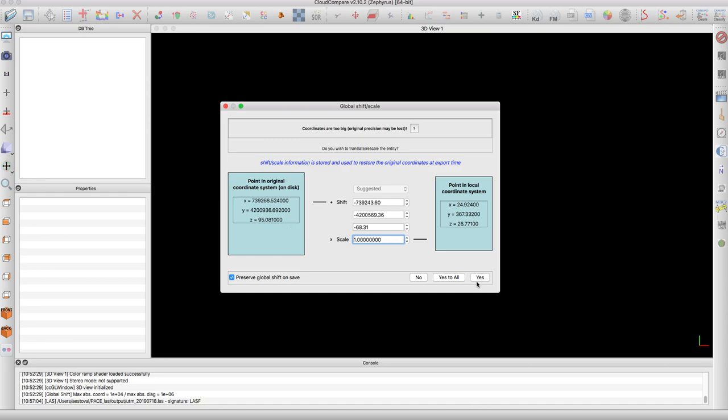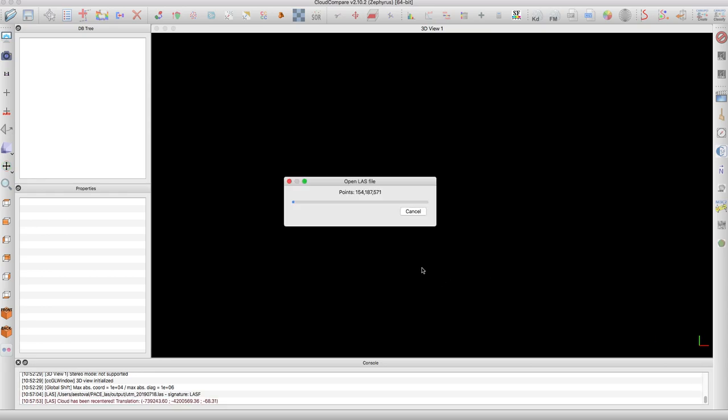So we can hit yes, and it's going to take a second to open this LAS file because it's really big. This is covering a 10-hectare area, and within the 10-hectare area, we're mostly getting points in the point cloud that are associated with a canopy, but it's extremely dense. And so we have around 154 million individual points associated with this point cloud.